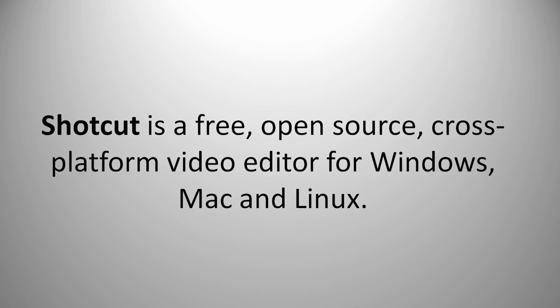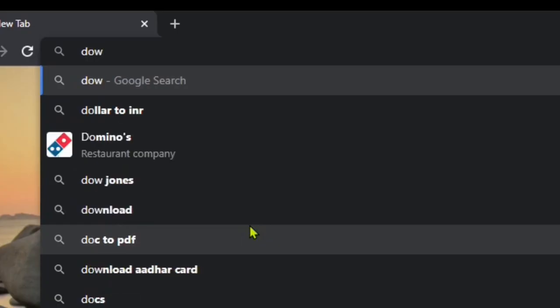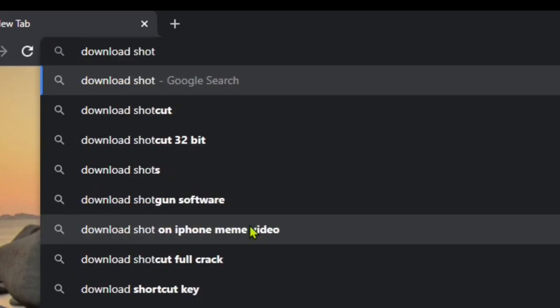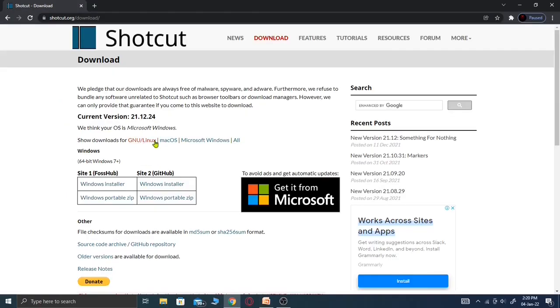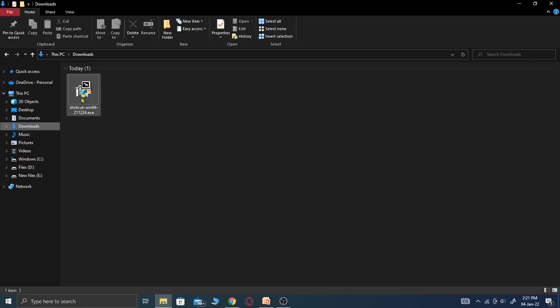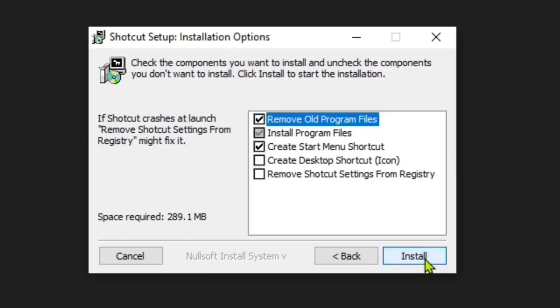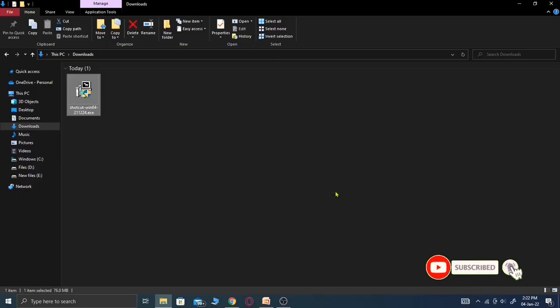So let's see how to download it. To download it, type download Shotcut on Google. And then click on the first link, and if you are using Windows, then click on Windows installer. After downloading it, double click on it to install it, and then click on I agree, and then click on next and click on install. After installing it, you can follow the further tutorial.